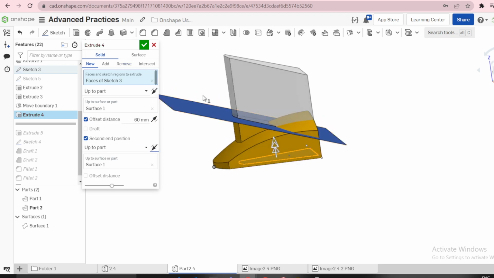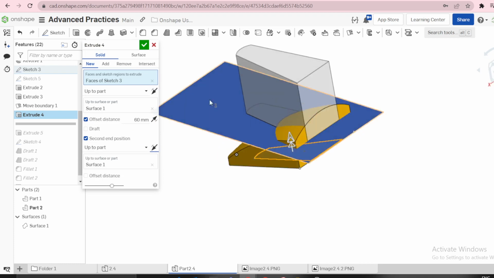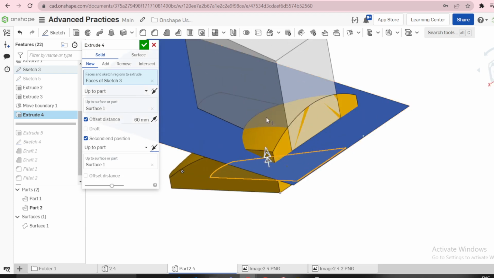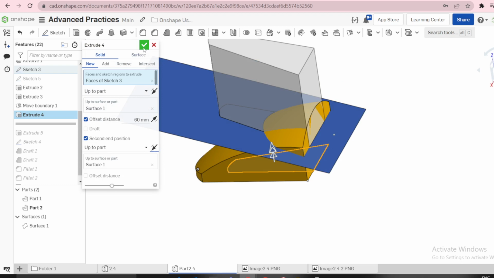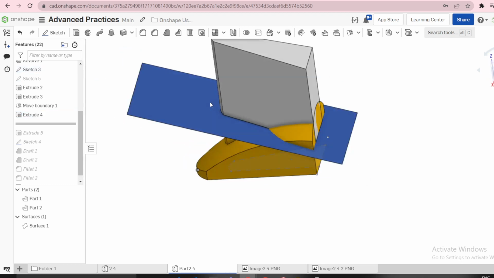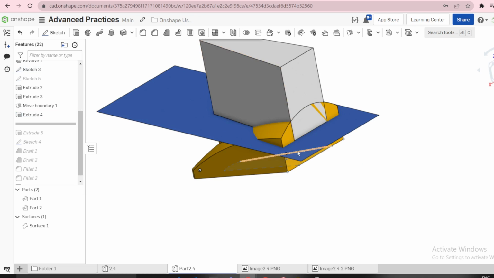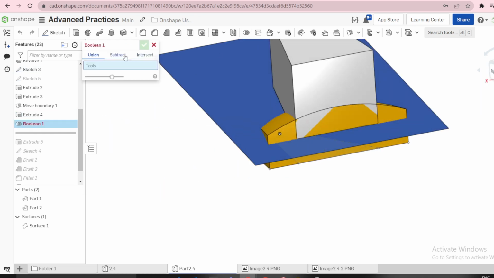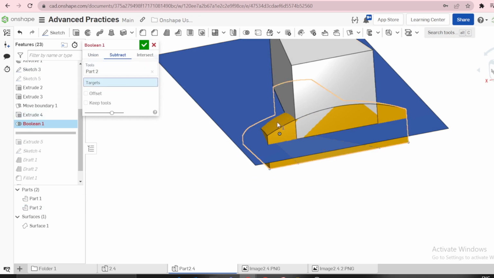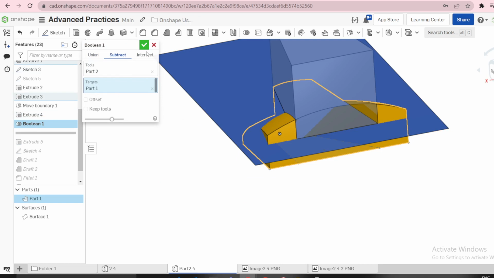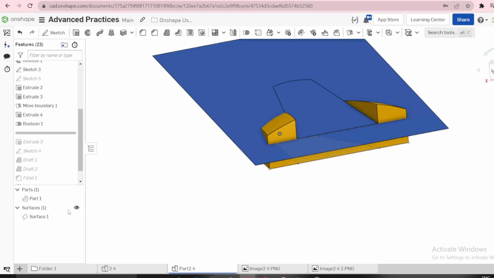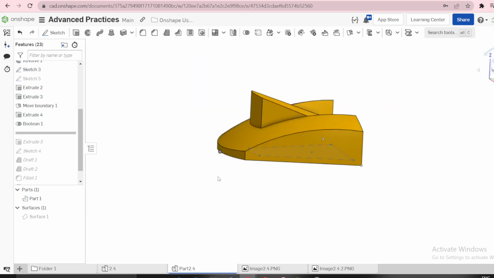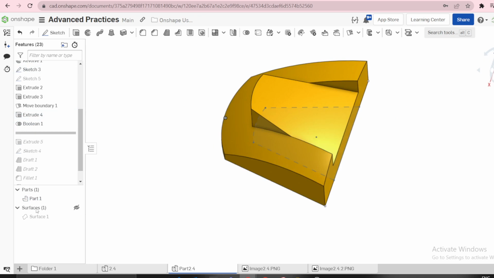You can do this method still and use boolean and extract this common section. You see now I'm extruding this one up to this surface. You can see I can also use this. I can subtract, this my tool, this my target. That's another method you can use. Let me hide the surface. You can see we are getting the same result.